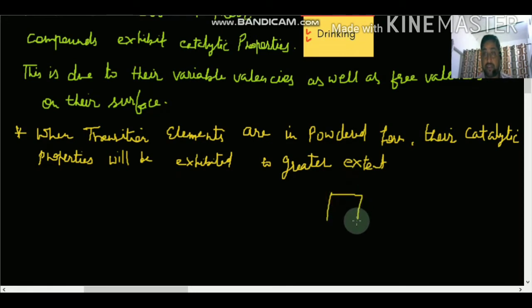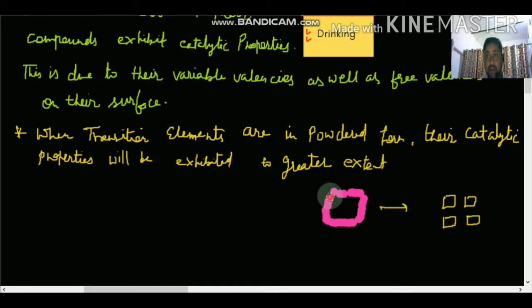If this is one catalyst of appropriate size, and further I divide this into four small pieces, just four small pieces. So earlier the particles, the substrate molecules, would have accumulated only on the surface.